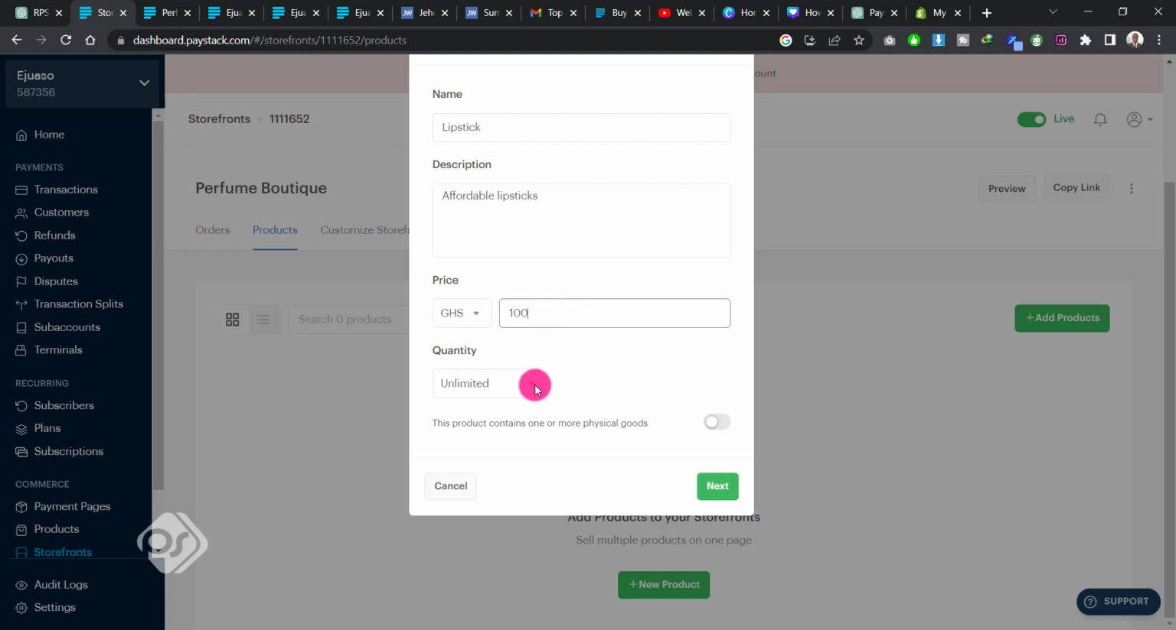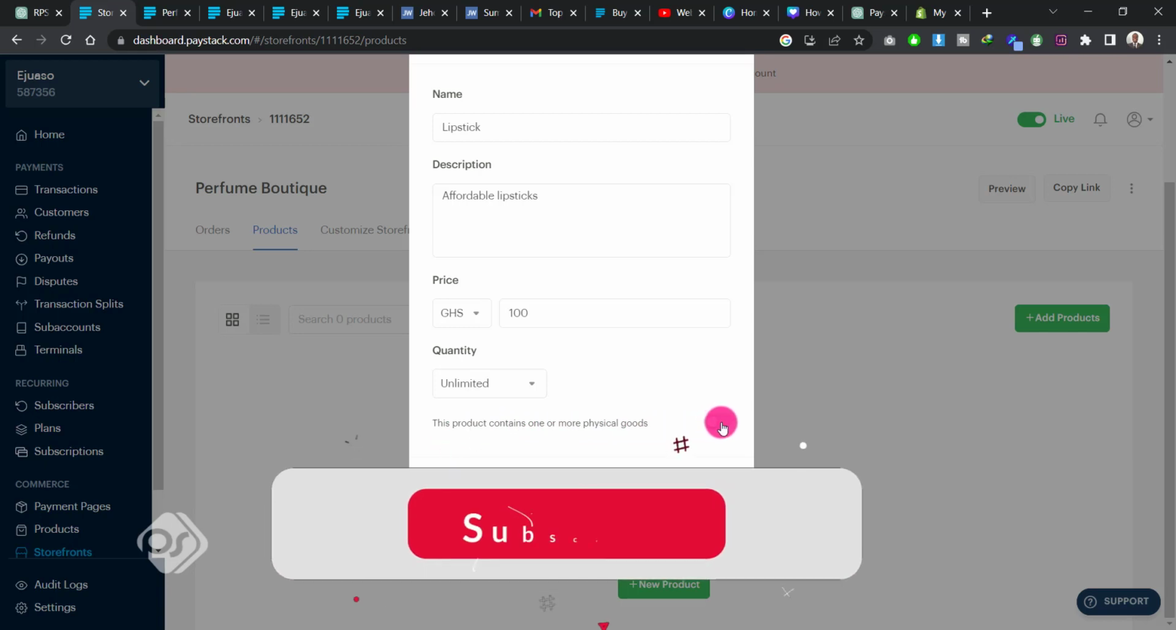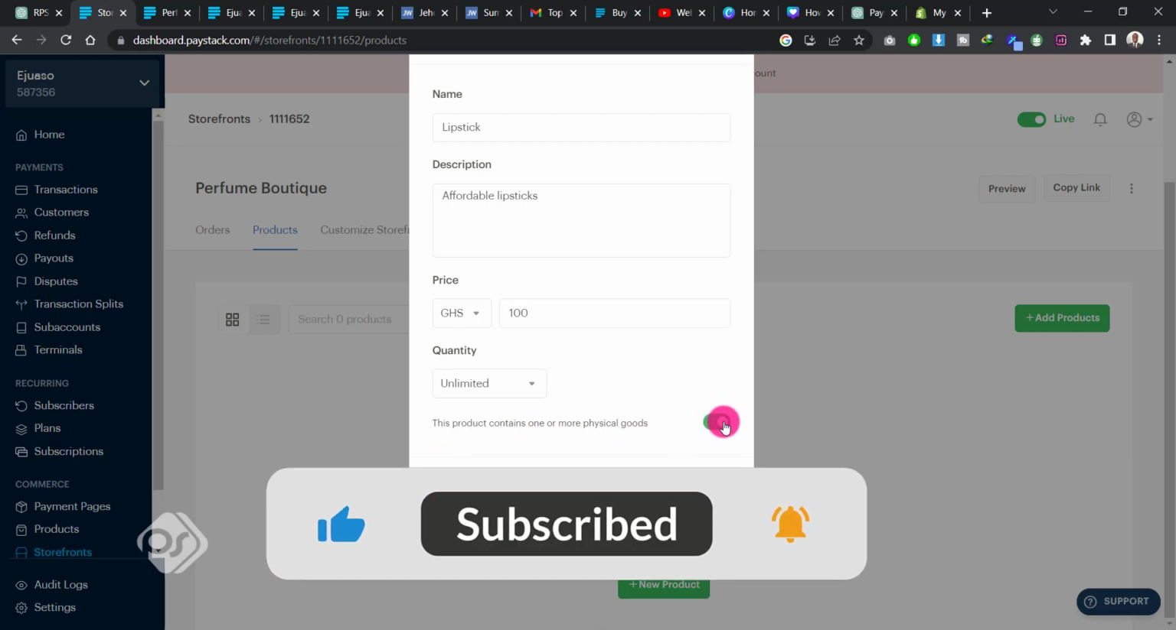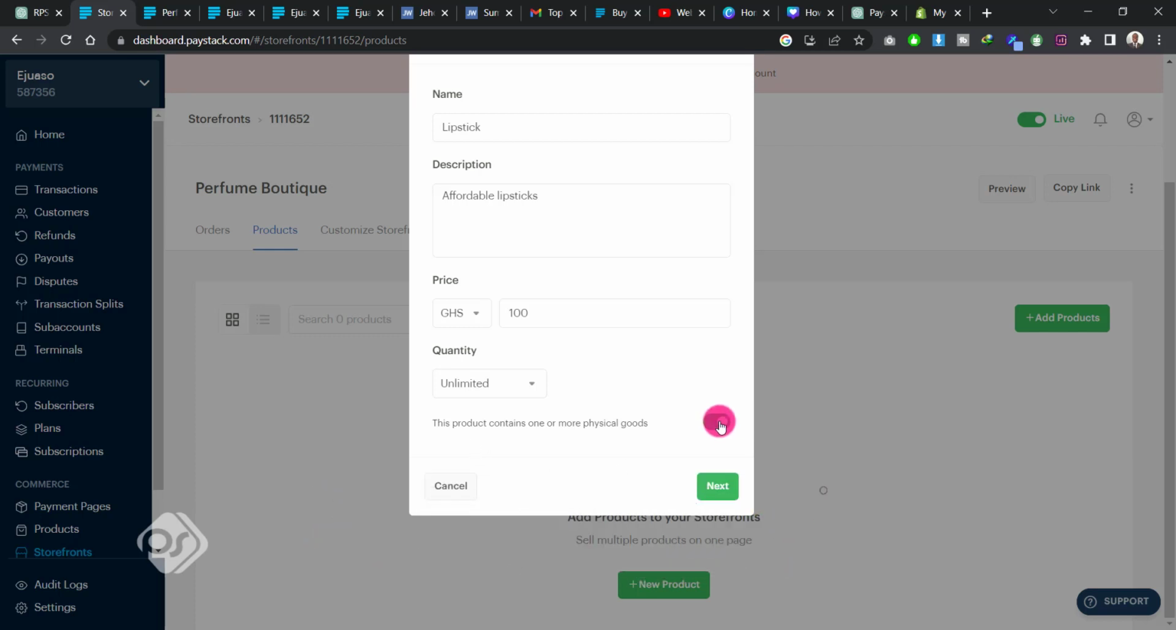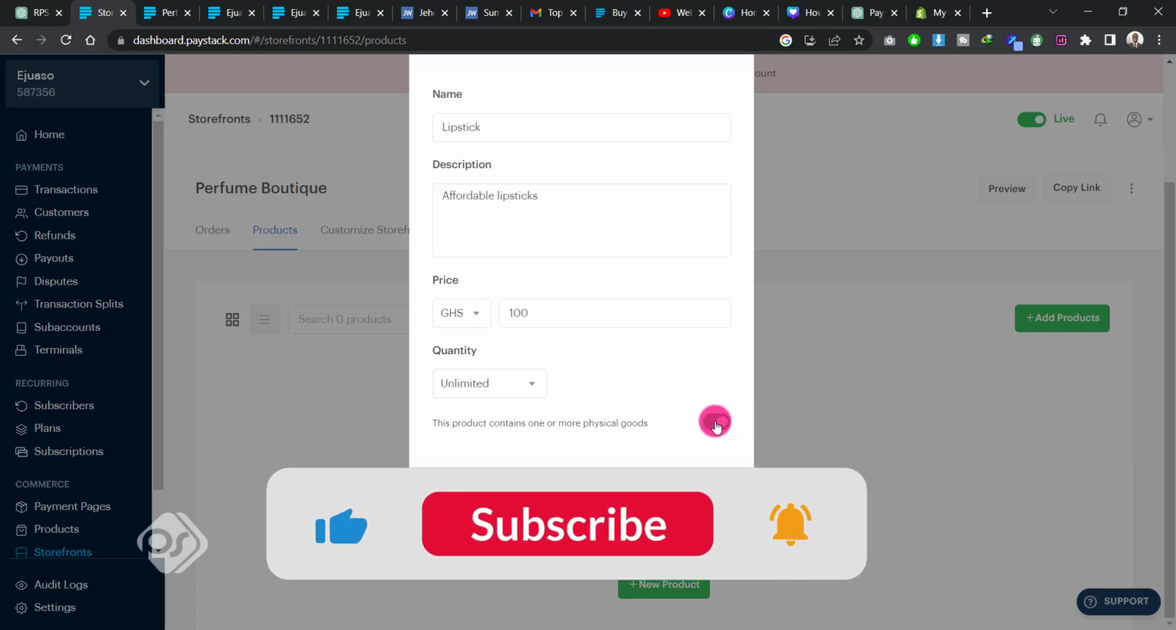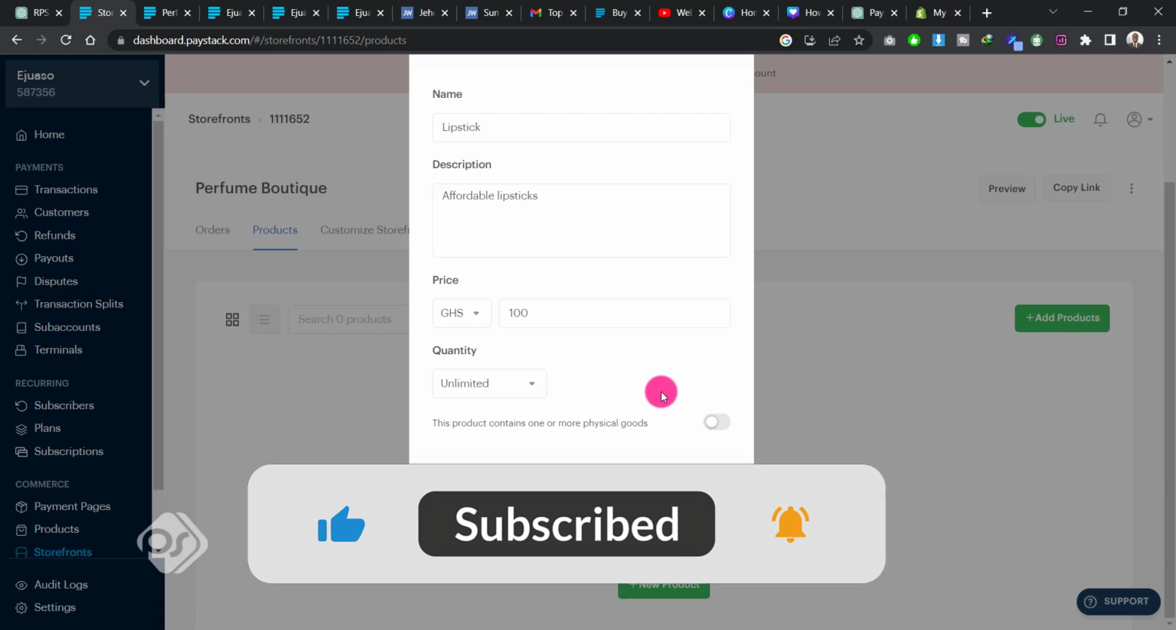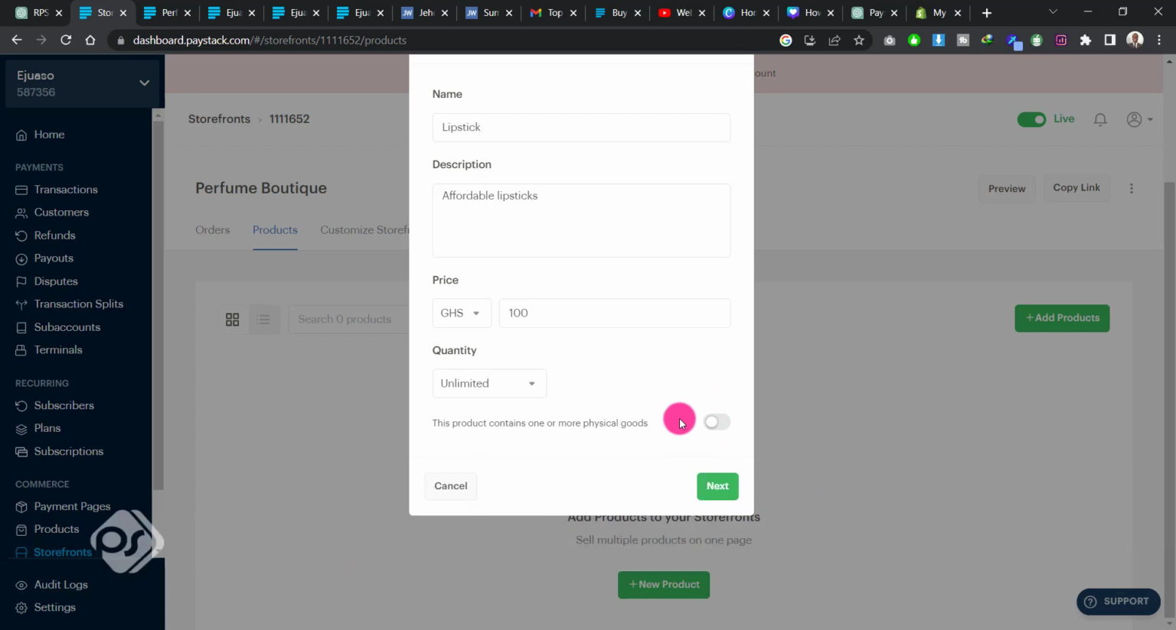So once that is done, you can come here and then put the price. Let's just say 100 cedis. If you have limited stock, you can indicate that here. If it's unlimited, you can do that as well. It says this product contains one or more physical goods. So if you have varieties of this product too, you can check this icon in here. If not, you can just disable it. For ours, we just disable it and just go to next.